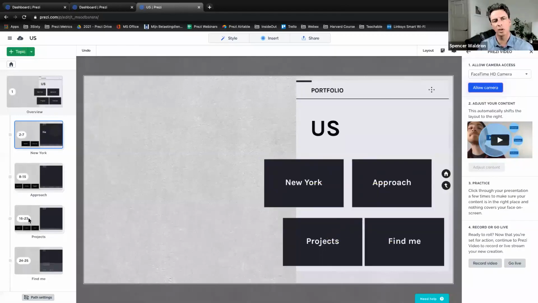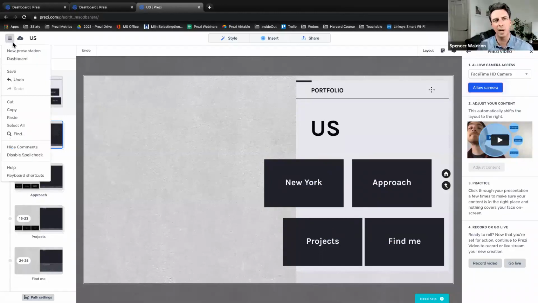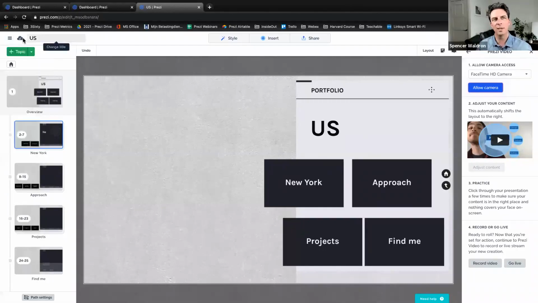So when we look at the editor, I'll give you a bit of a tour. We have this little hamburger menu over here on the left, and I would definitely recommend looking at keyboard shortcuts. That's definitely something that can help you as you get to know Prezi and start to do more with it. This obviously shows you that everything is saved automatically. We save as you're working, so you don't need to worry about that.